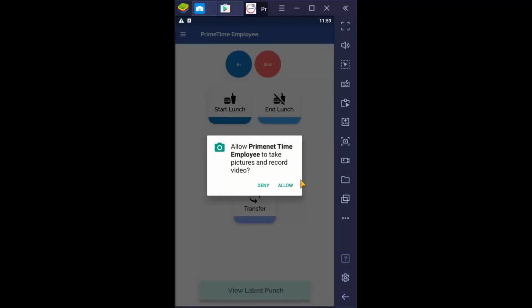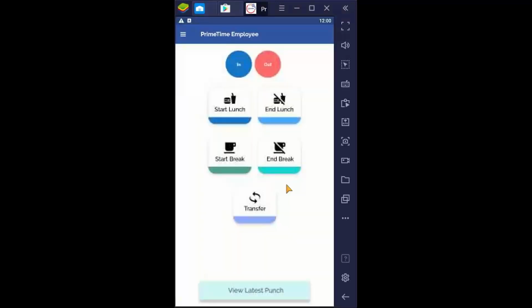And there's where pictures and record video. This is a standard Android thing, basically being able to use the camera. There's no video at all taken with this. Some companies may request that the app take a picture of the employee that is clocking in or out, but that's the only thing. We still need to allow this, and now we can see what's available to us.